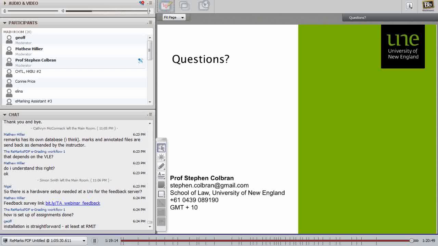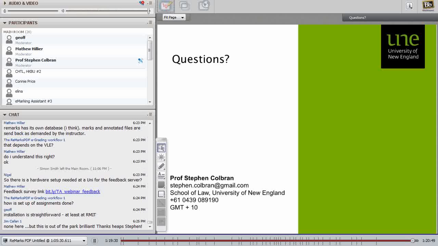How is setup of assignments done? Basically the same way you set up an assignment in your LMS. It's exactly the same process that you normally do in the case of Blackboard, and it's only marginally different in relation to Moodle. It's just listed as a different activity type. So it's just a standard process. Installation is dead easy.